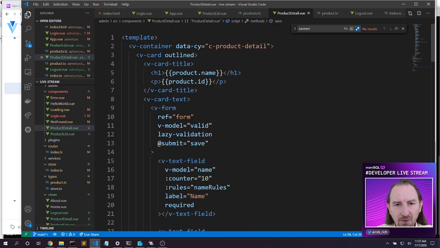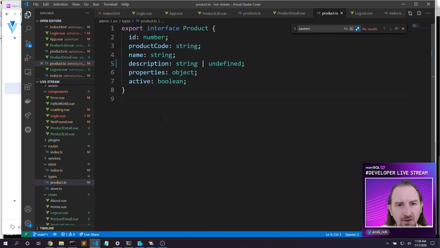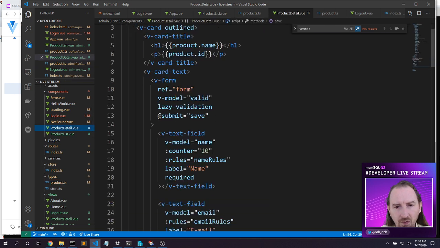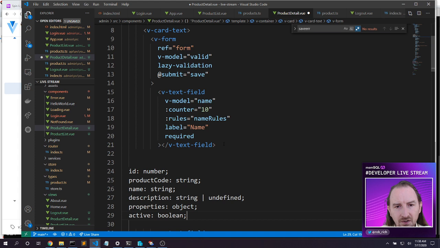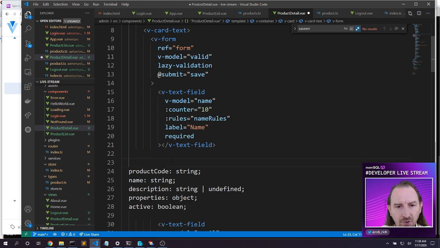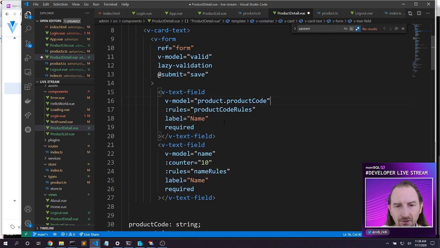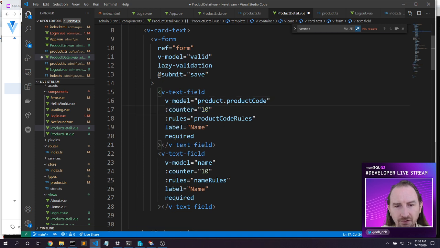Okay, what properties do we want to prompt for? Here inside our product type, we have all of these properties. So let's go look at those. Product detail. We don't need to modify number. Product code. Let's go grab product code. And this will be product.product code because it's on that product object. Product code rules. Counter. Yeah, I don't need counter. Oh, actually, yeah, the counter might be interesting.